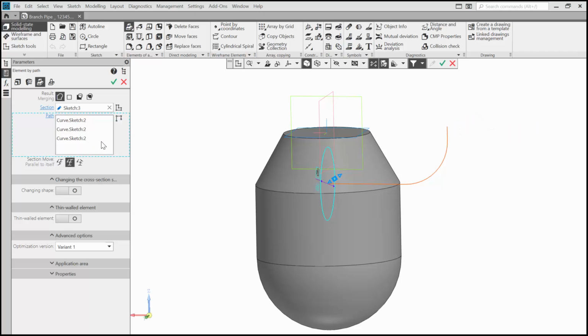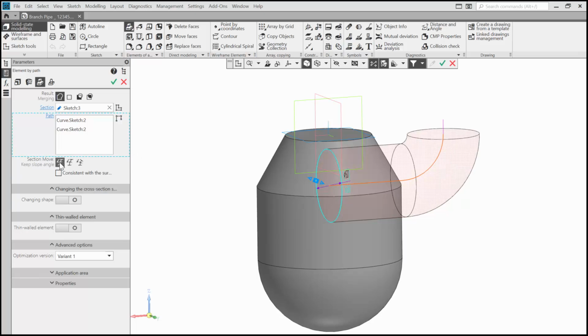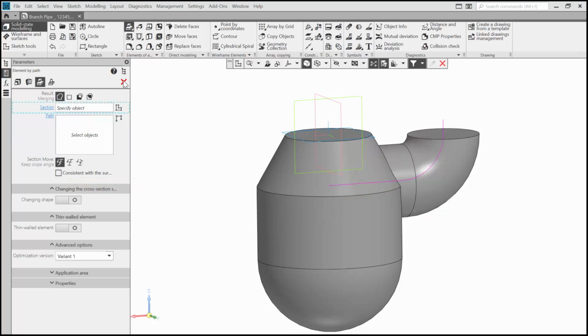If we exclude this segment, we'll see how this type works. We don't need it for our model, so let me restore the branch. This option makes sense for a path lying on a surface. Complete and stop the command.